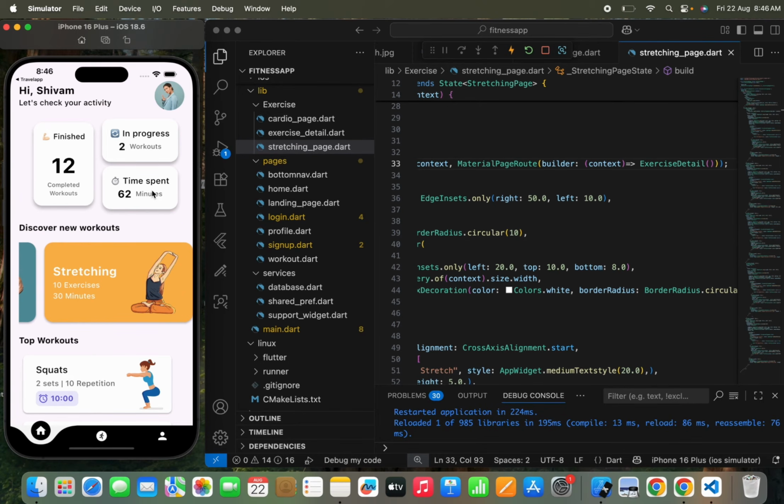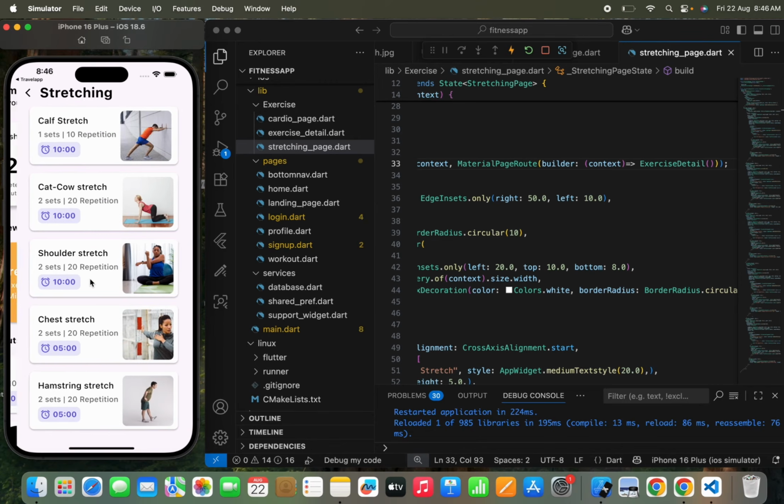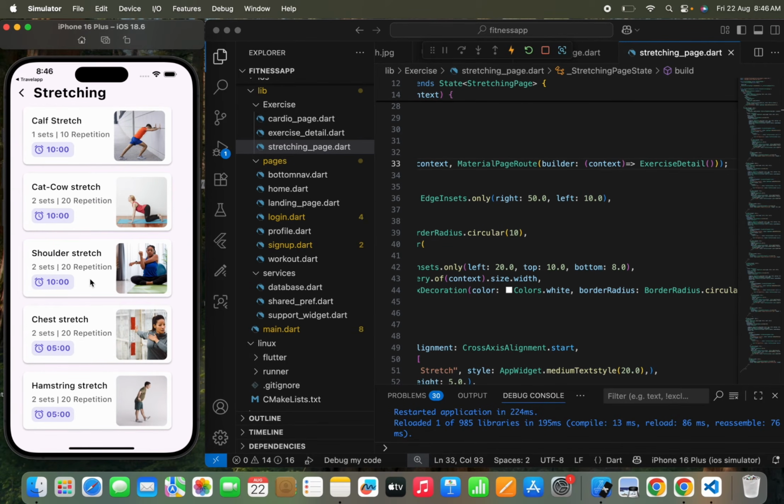Now, how are we going to manage all these things? So here you can see that I've created some sections like discover new workouts, and if I click the stretching, I will move to the stretching section. Here in the stretching I've added all the exercises related to the stretching category, which is like calf stretch, cat cow stretch, shoulder stretch, chest stretch, hamstring stretch. So these are the stretching exercises that I've shown in the stretching category.